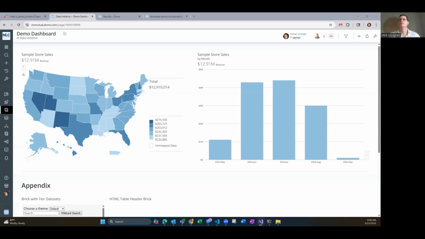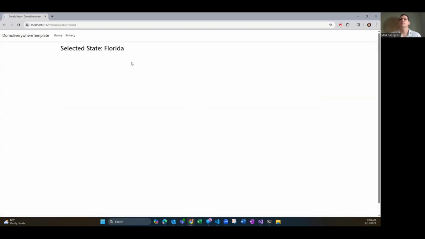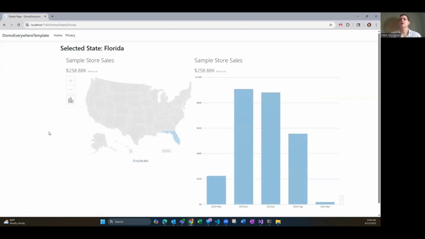Always fun waiting for it in a live demo. We should get our page. All right, so there's our list of states that we had in our JSON file. So it's rendering that out. And if we click on, say, Florida, we see our selected state of Florida in here. And then this card is now filtered to Florida. This card is filtered to Florida as well. That's how you implement it into a .NET web app.